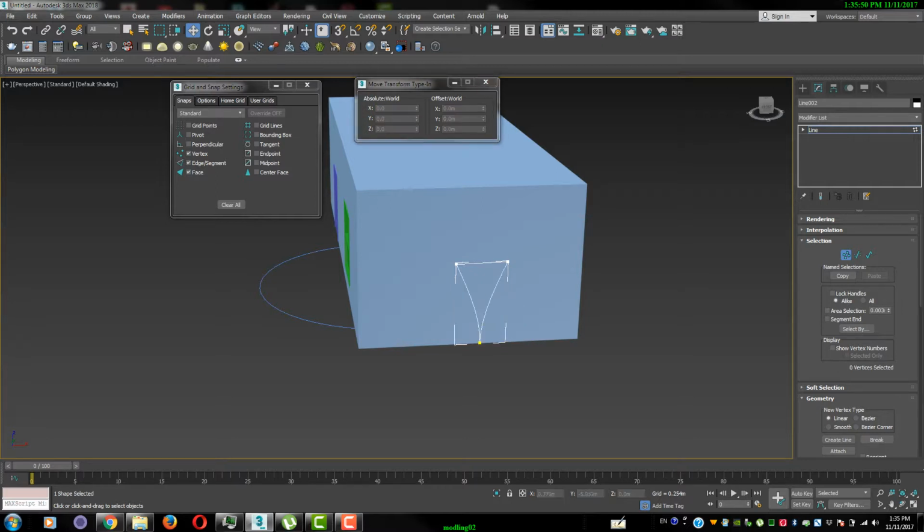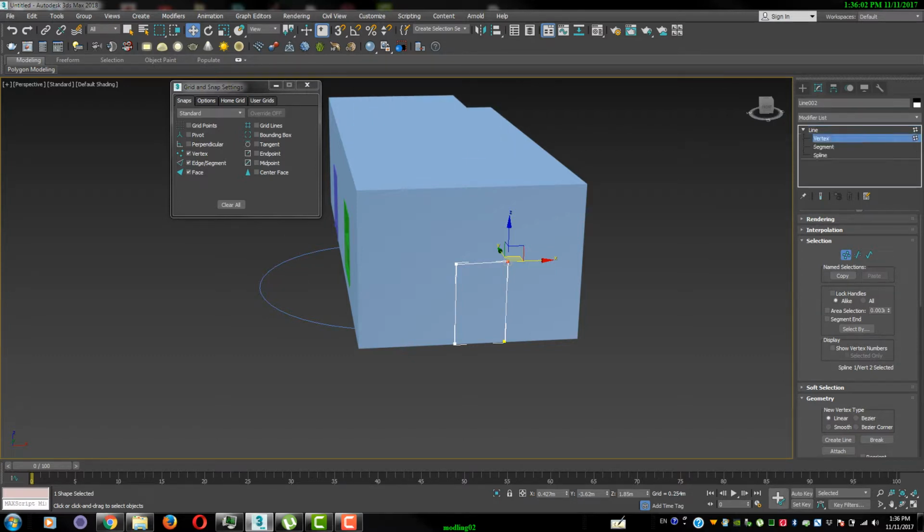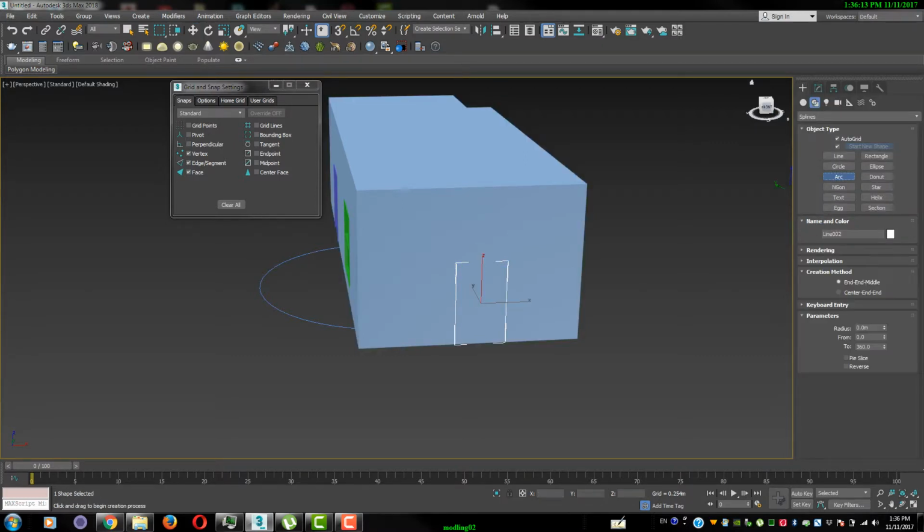Copy. Control V. Okay, it's the same height. So segment, I don't need this one in the middle. Delete. Now I want to create an arc. I have my arc.